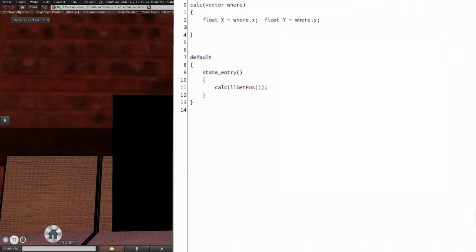Now, the way this is going to work, what really makes this shine, is that all sim spaces are the same size. Whether it is a full parcel on the mainland, whether it is a private island, a full sim, or a homestead sim, they are all 256 by 256 meters.